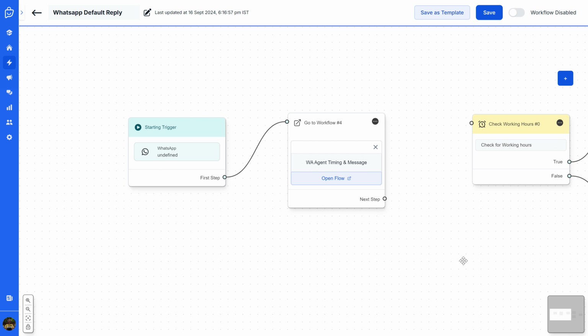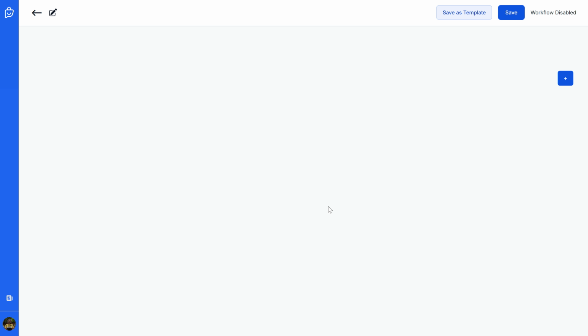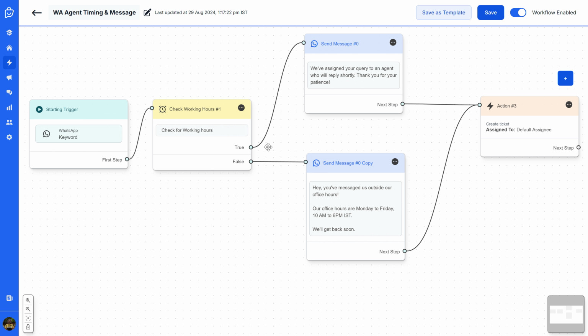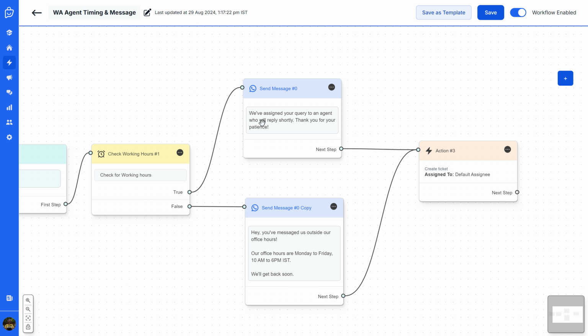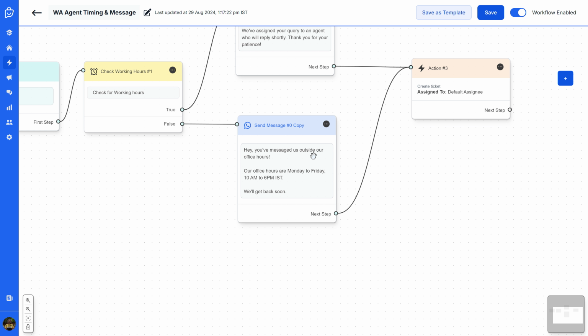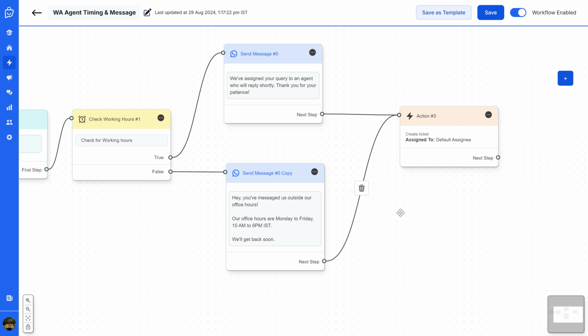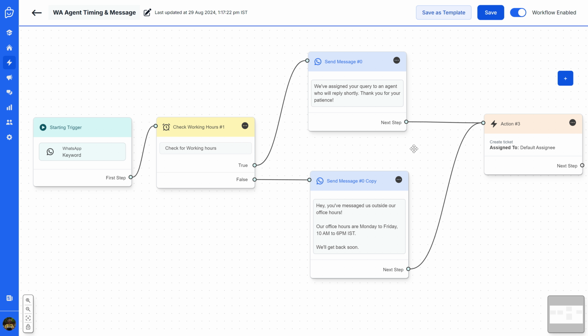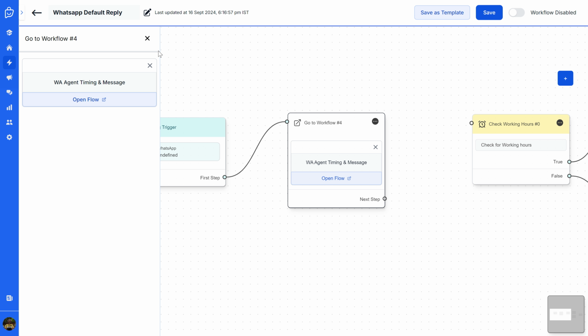So everything that I just did is going to be done with this flow. And if you click to open this flow, this is the flow here, and you can make changes here as well. So the first message here is we have assigned your query to an agent who will reply to you shortly. And the second is, hey, you messaged us outside our working hours. Our office hours are Monday to Friday, 10 a.m. to 6 p.m. We'll get back soon, and assigning to our default assignee, right? So that's the exact same thing that we did manually there.